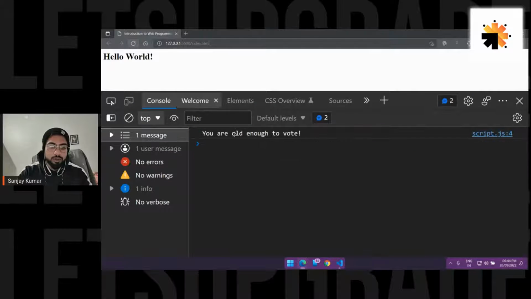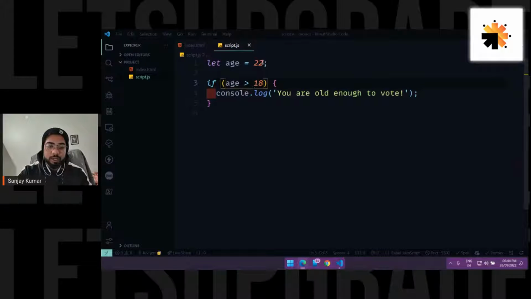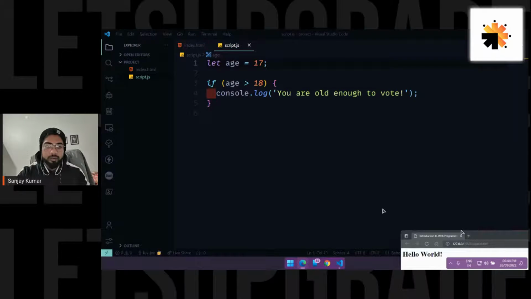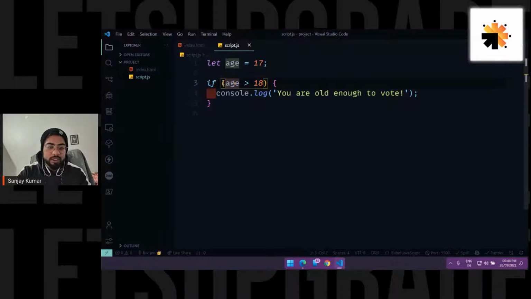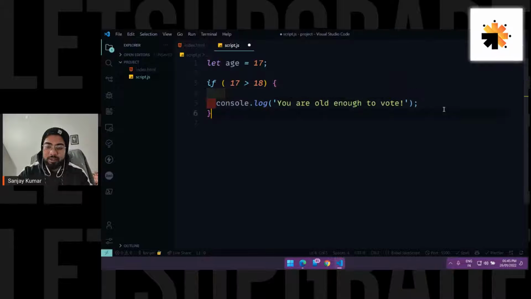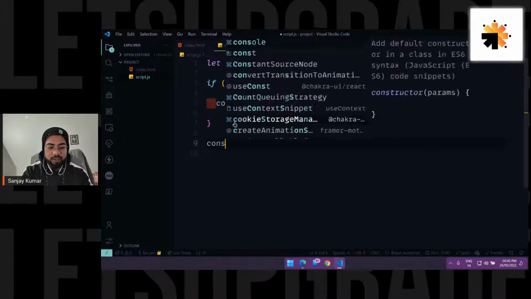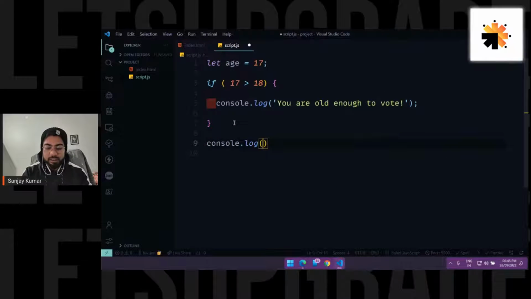Let me console, and here we get "you are old enough to vote." But let's assume my age is 17, then let's see what we get in our console. We got nothing. Why? Because this condition was false, since 17 is obviously not greater than 18. So JavaScript just skipped this part of code. Everything inside these two curly brackets is ignored, and JS just moved on to the next line.